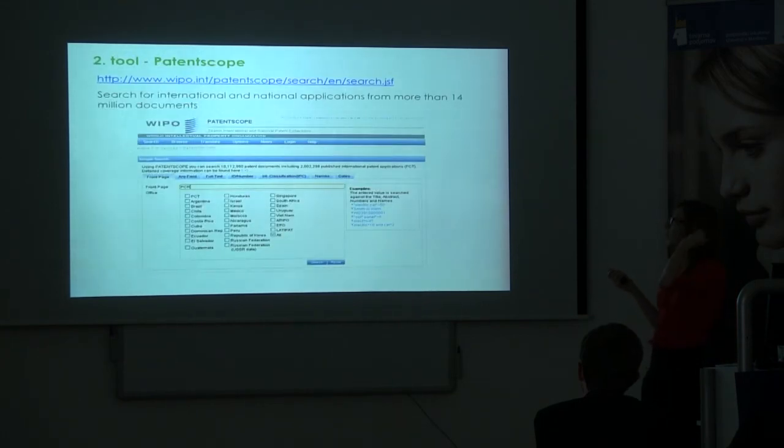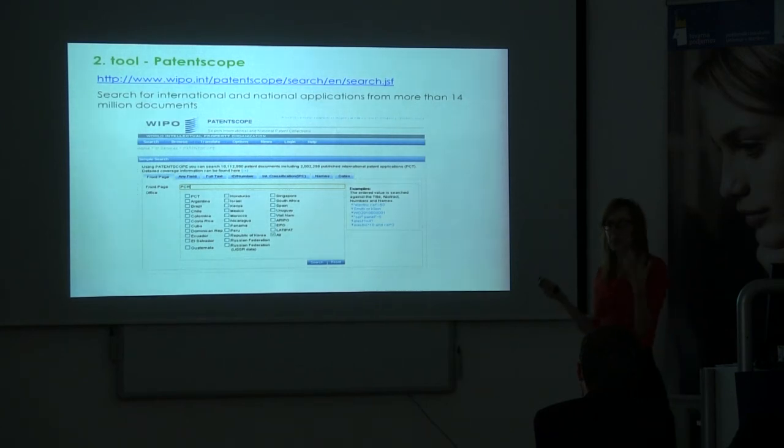Another tool which could be interesting if you want to know a bit more, because Espacenet is good for searching for documents. It's not good for analysis. It doesn't help you analyze the results at all. So PatentScope is a free tool from the World Intellectual Property Organization. It's a much smaller database.